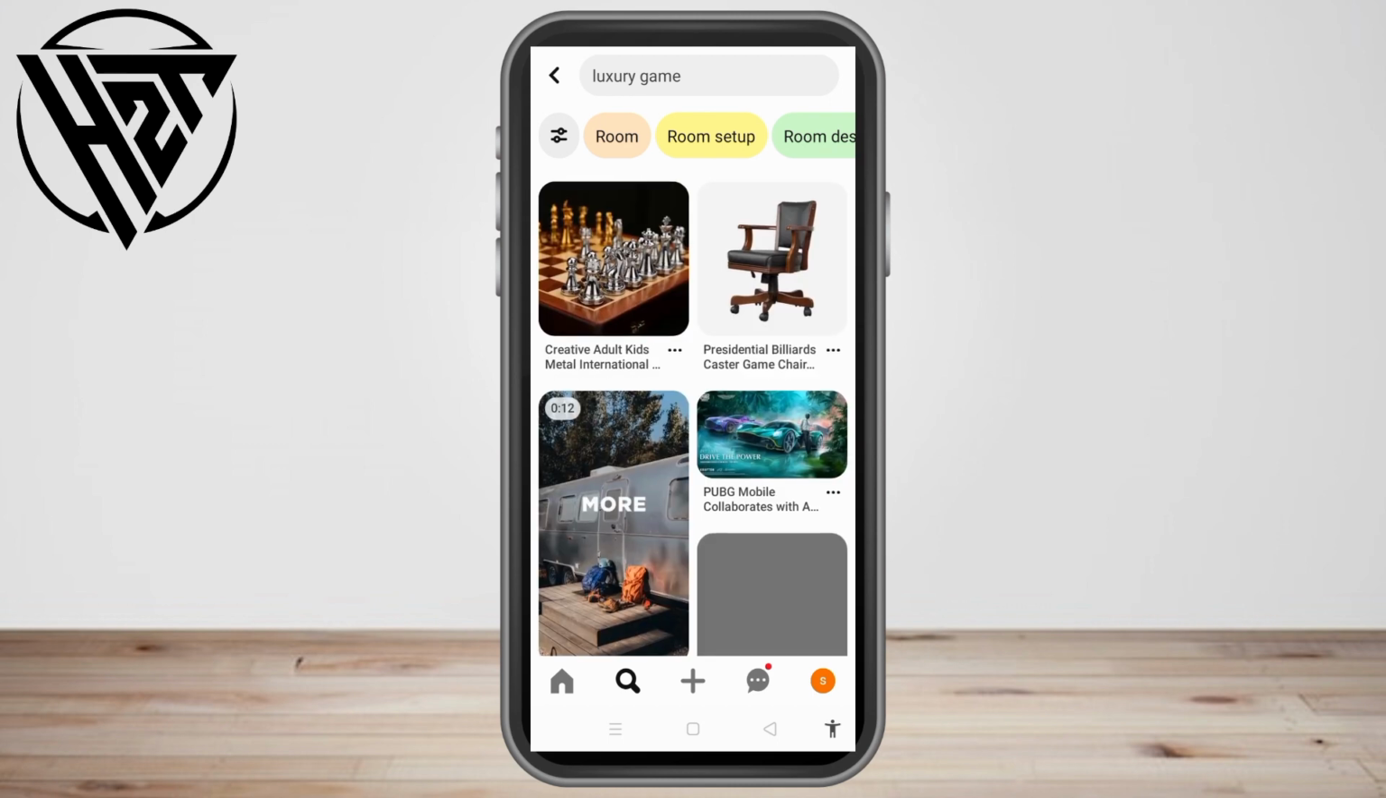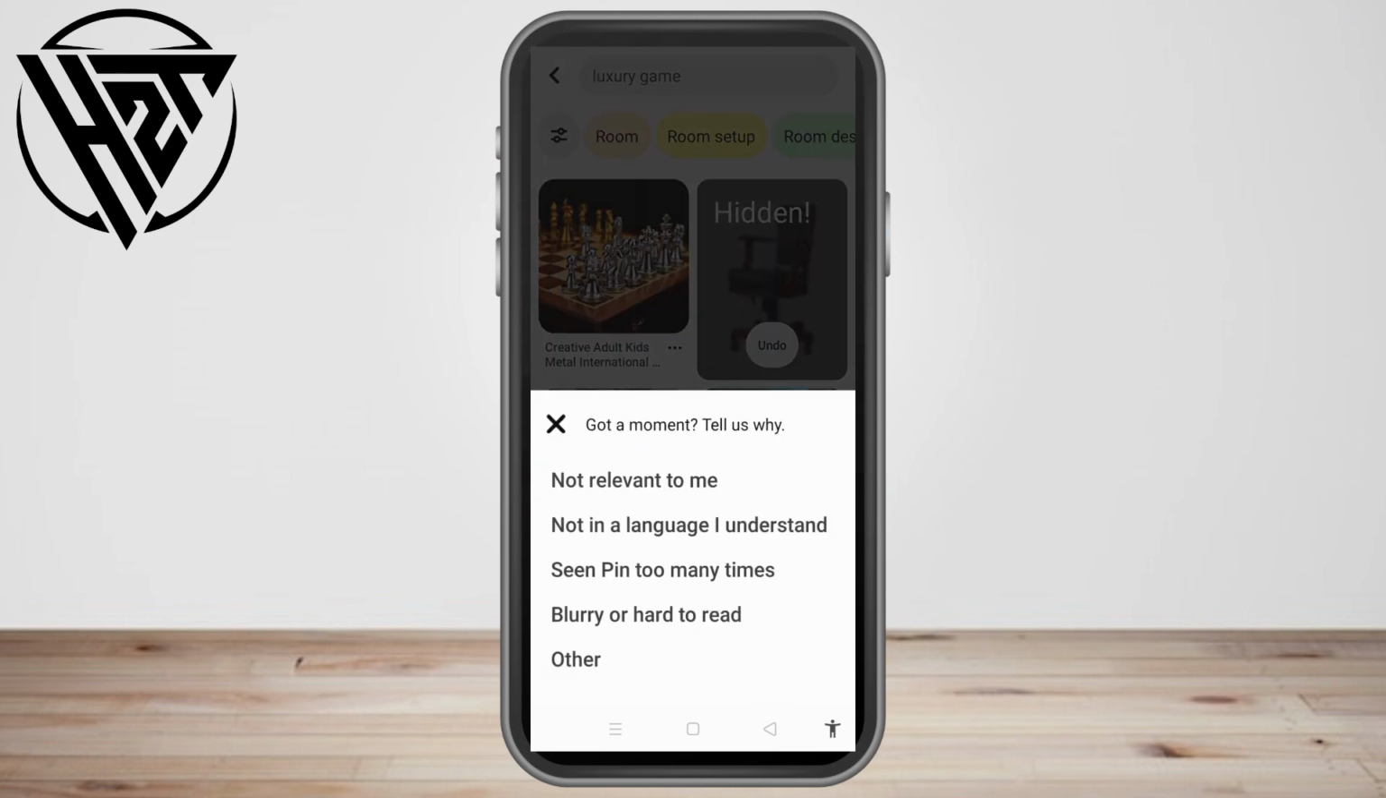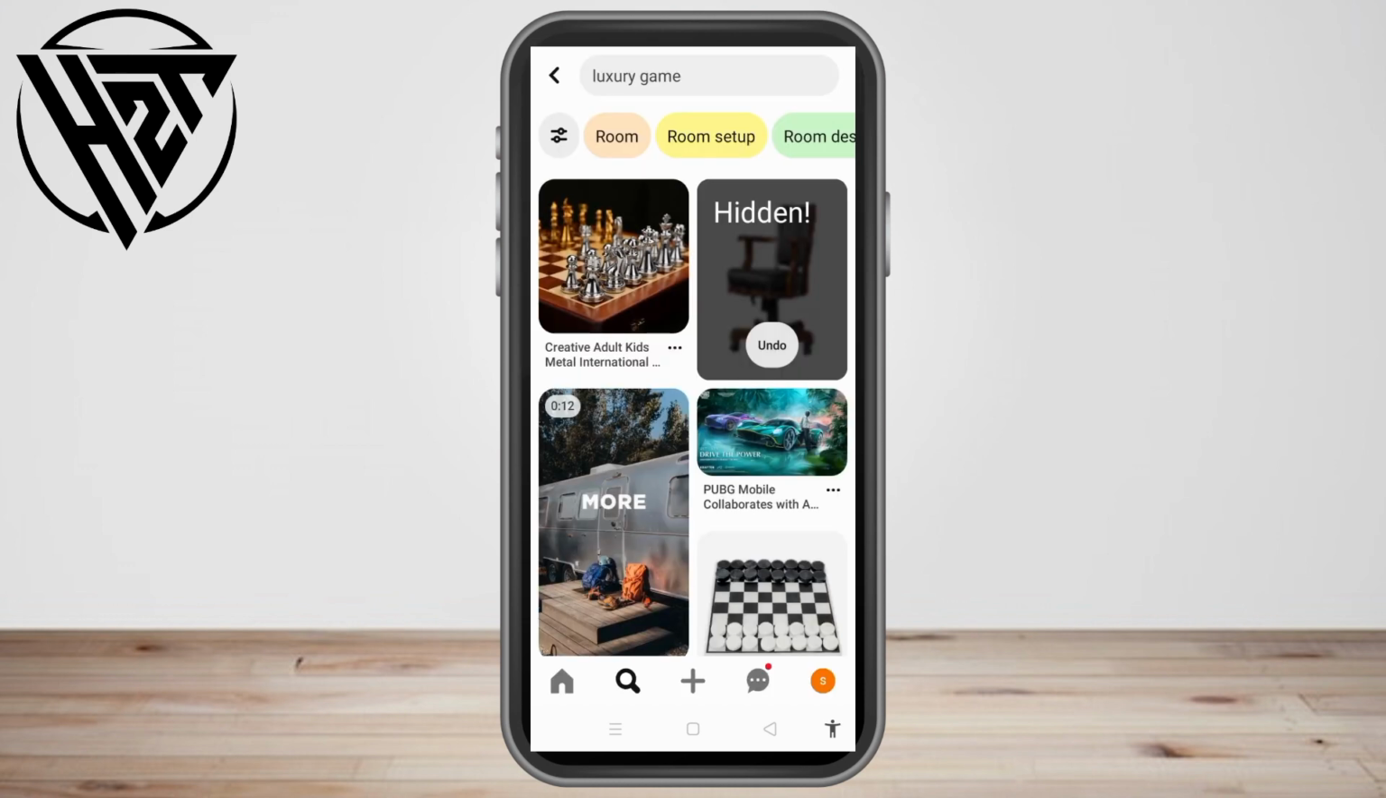Okay, so that's it. Now you can also undo to unhide it. For example, this one, I hide a pin, tap not relevant, something like that. And then you see the option here, undo. You just have to tap that one, and that's how you unhide a pin in Pinterest. As easy as that.